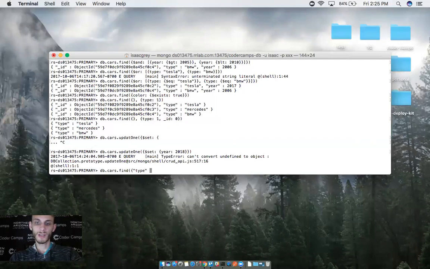Type Tesla. Okay, and then the second argument is our boolean set. So it's going to find all Teslas, and we're going to set the year to 2018. All right, perfect. So let's go ahead and close that off.